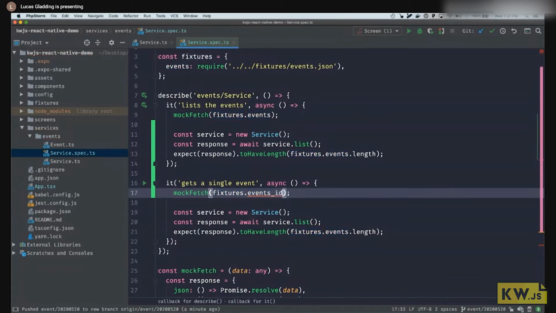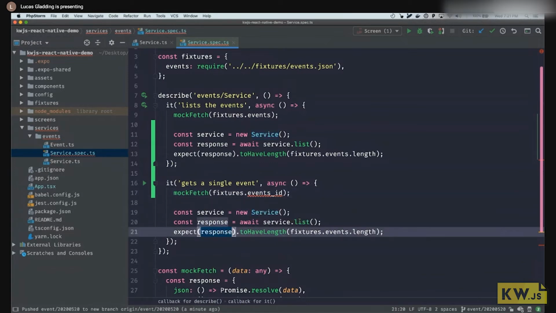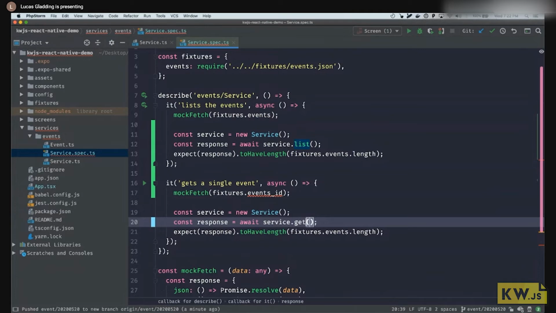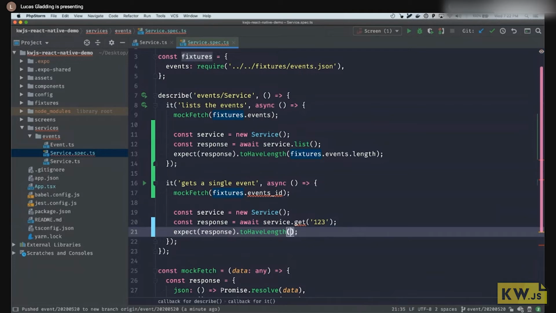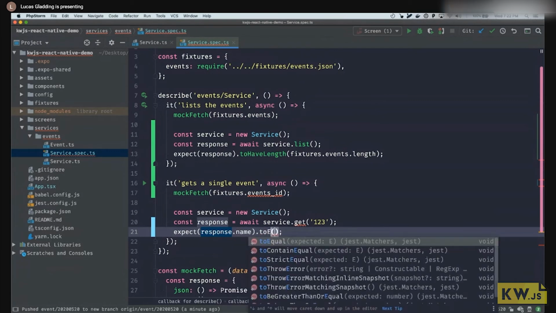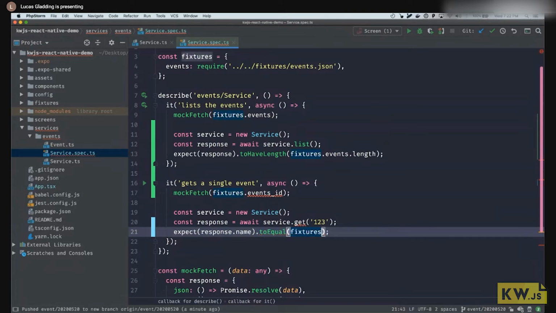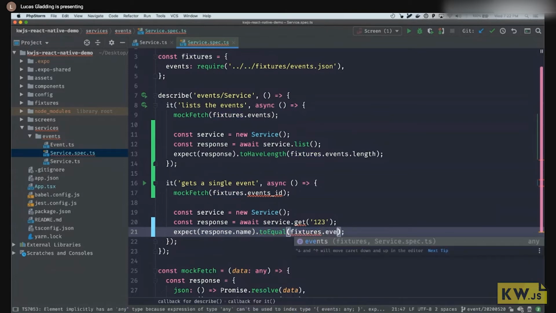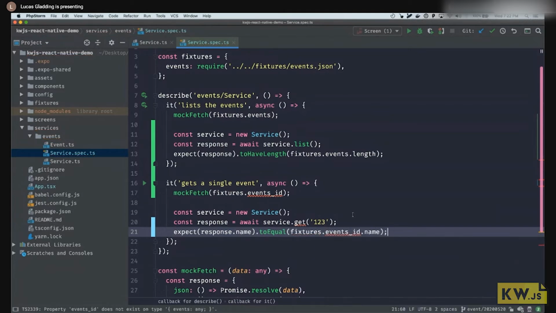This is going to be an event's ID, I think, which we don't have yet. That's all right. This is going to be a get. And the Meetup API actually takes in strings as the type for the ID. So I'm just going to give it like a 1, 2, 3 in here. And I'm going to keep this test fairly short. So I think we're just going to say response.name. And that's going to equal fixtures.events.ID.name, I think, is how this is going to come in.